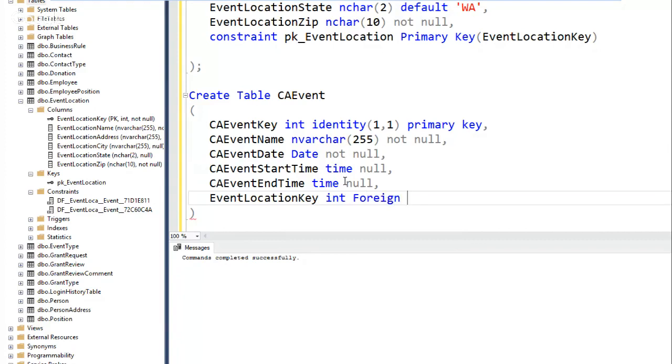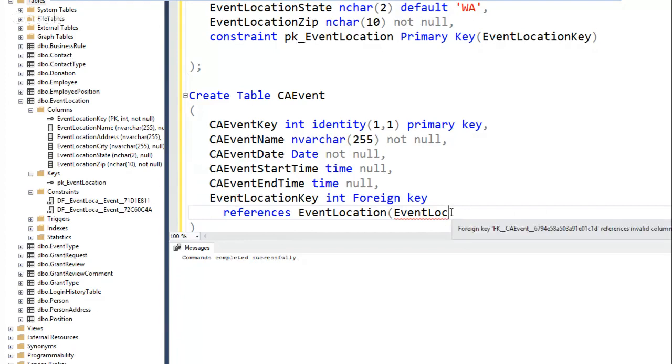You can do foreign key references event location. I'm going to break that line and tab it in. So that's one way to do a foreign key. Again, this is letting it name your foreign key.